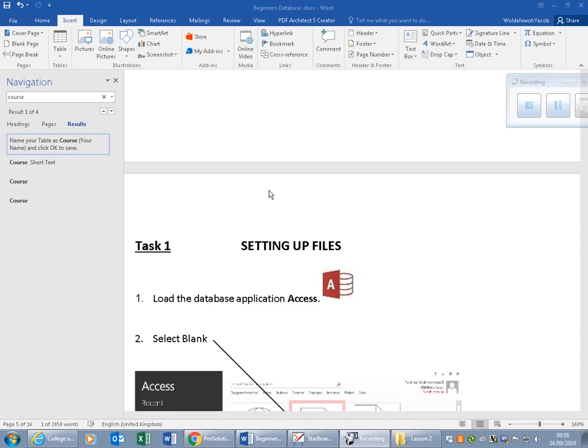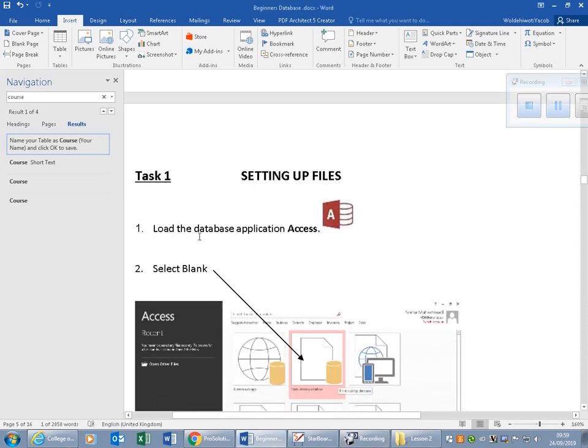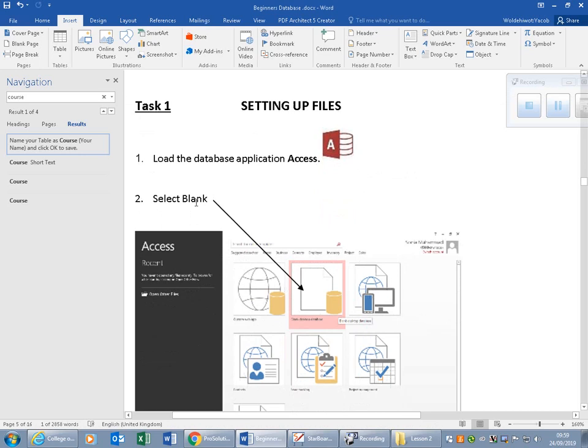Task one, your expectation is to actually set up the database and set up the tables and the table structure. First you have to load the database software, which is Access. Then you need to choose select and blank.